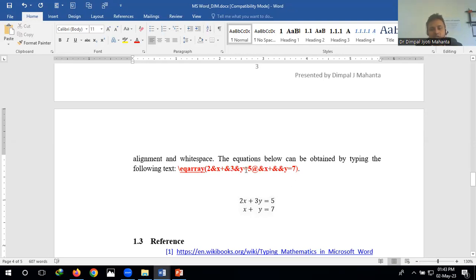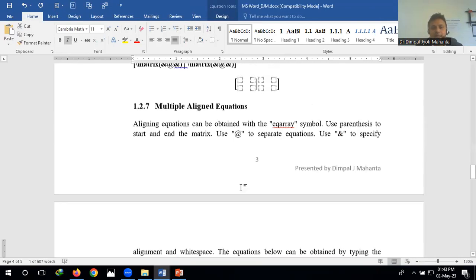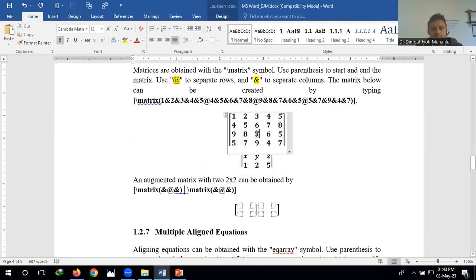So if we write these things from here to here within the equation editor, and if we press and space, then you will get these kinds of forms. And the good news is, you can further edit those. To edit those things, the concept is the same as the matrix only.